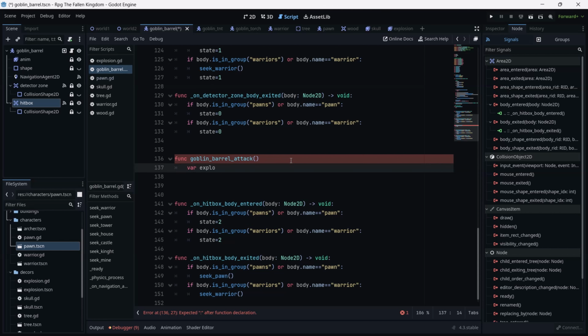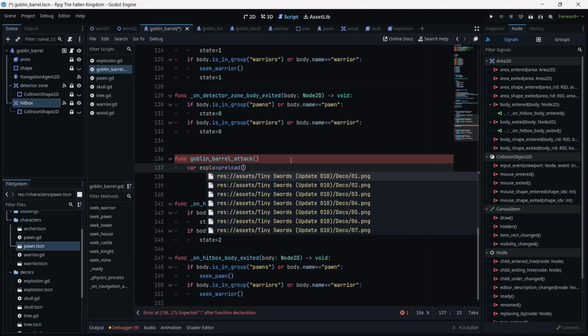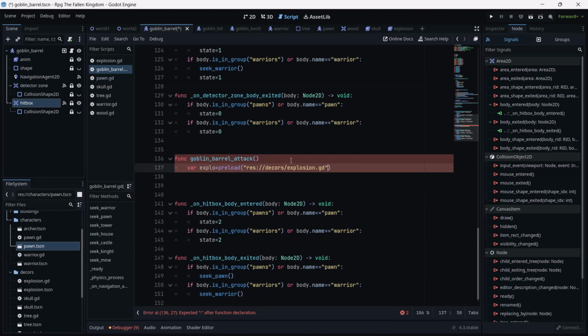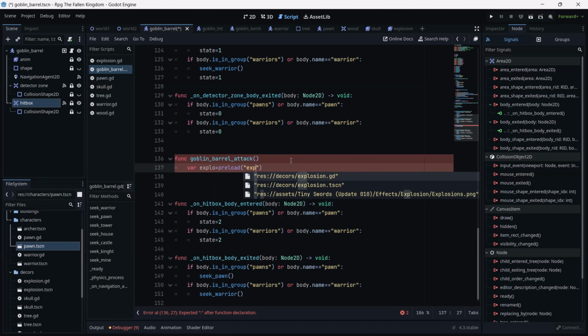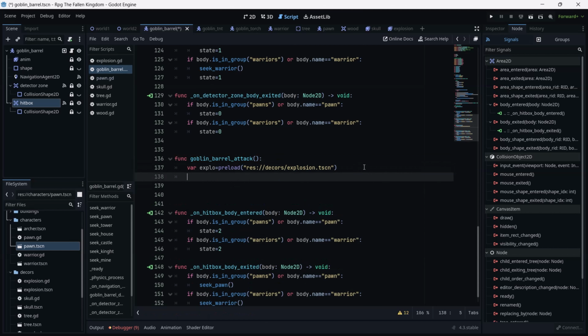Var explo_scene. Var explo is equal to preload. We are going to preload our explosion that we already created in previous videos. Oh my god, I preloaded the wrong one. Make sure you're exporting the TSCN, not the script, otherwise it's a huge mistake.